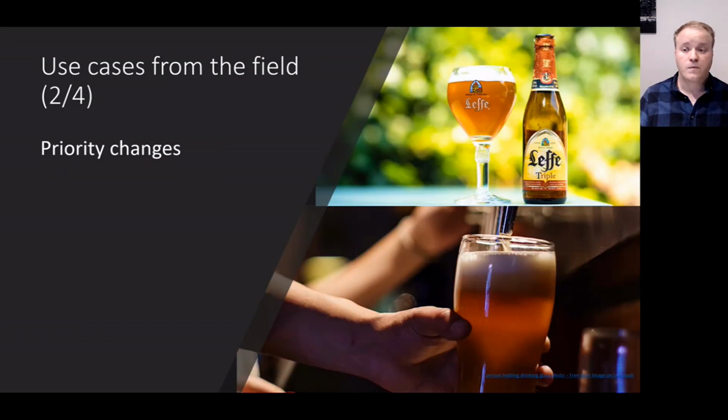A second use case that I would like to share is priority changes. I have been in this situation myself, but just to make sure it is very clear, I will give you a fictive example. Let's say we are a beer manufacturing company, but a rather small one. So we have only 1 production line. At that production line, we're currently brewing the Leffe Triple bottled.